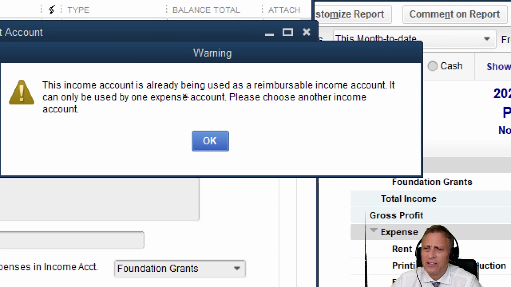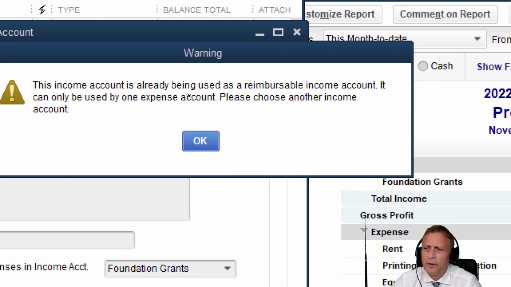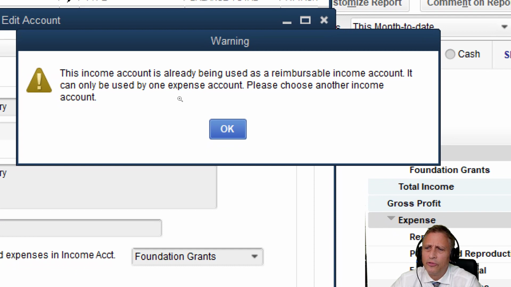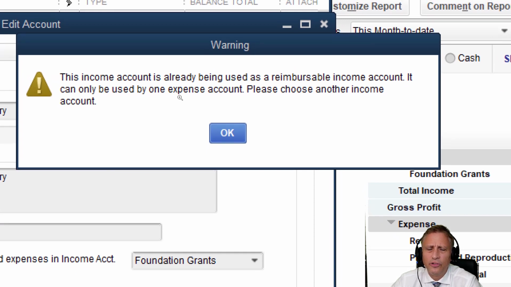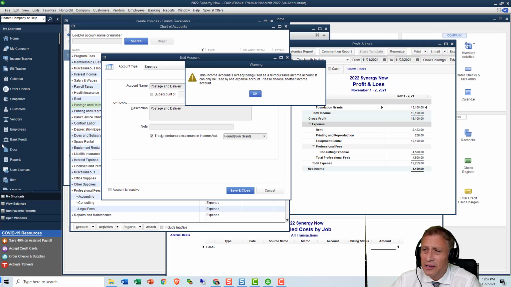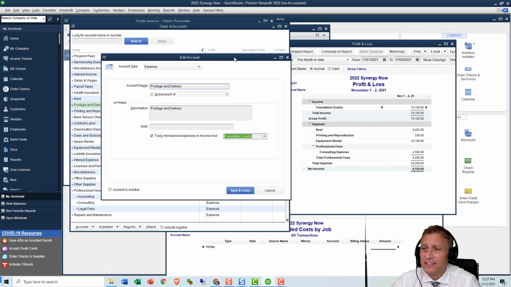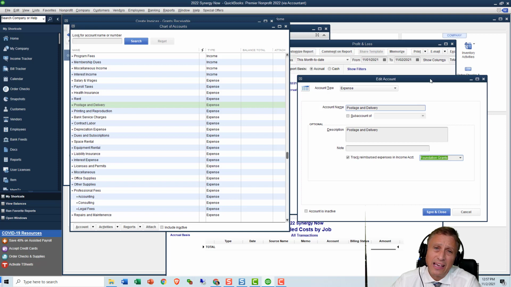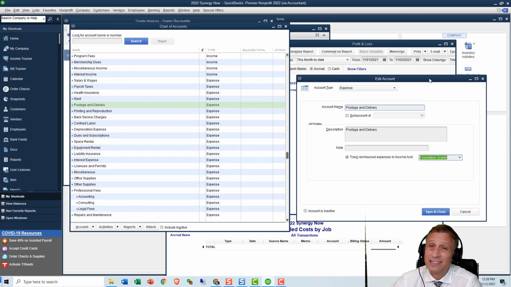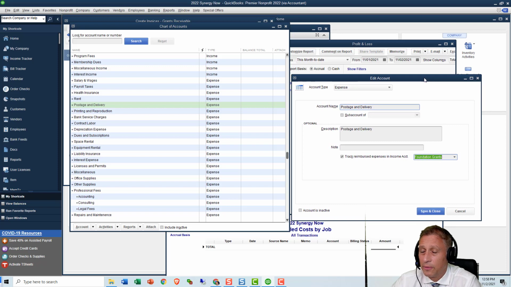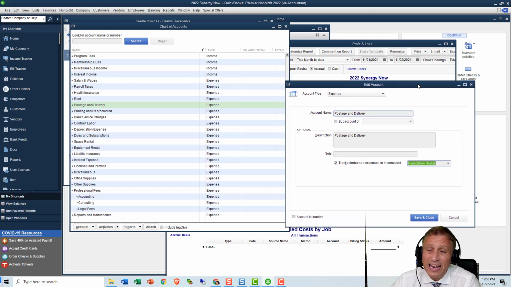Then you'll get this warning: This income account is already being used as a reimbursable income account. It can only be used by one expense account. Please choose another income account. Basically, what they're saying is I can't point multiple expense accounts to the same income account for reimbursed expenses. Now, I think that's stupid, but that's what we're dealing with here in QuickBooks Desktop land. QuickBooks Online is not like that, but in QuickBooks Desktop, it is. So, how do you get around it?